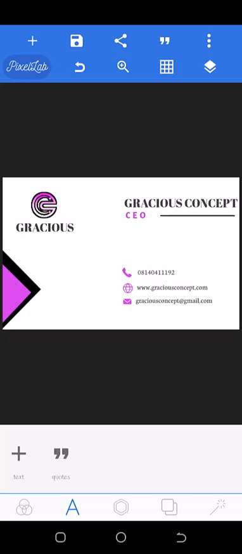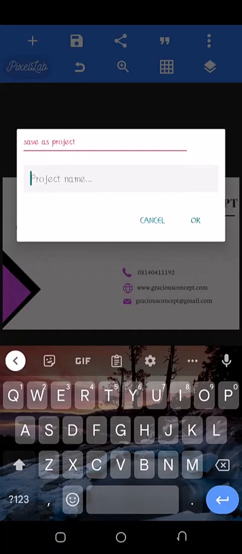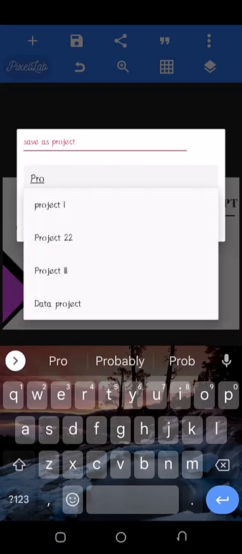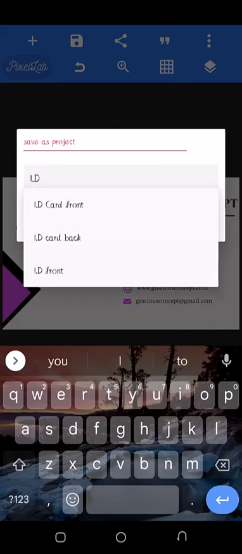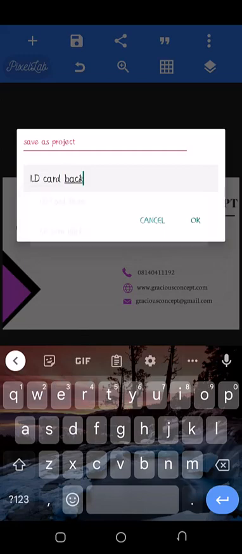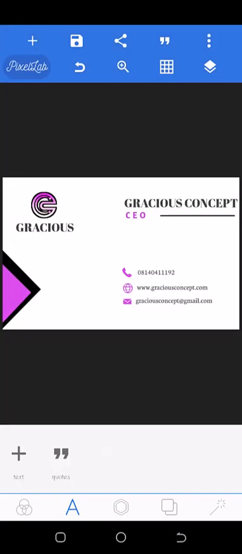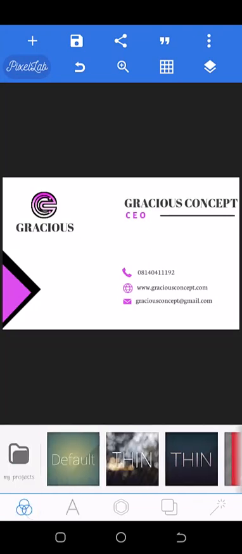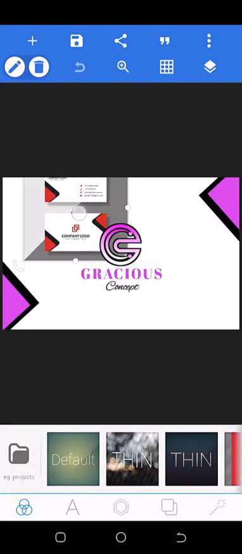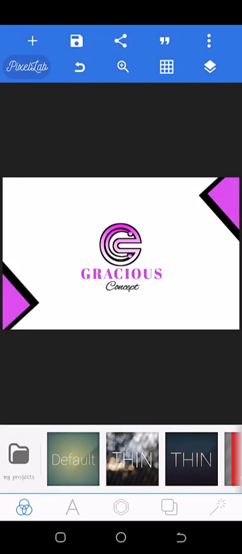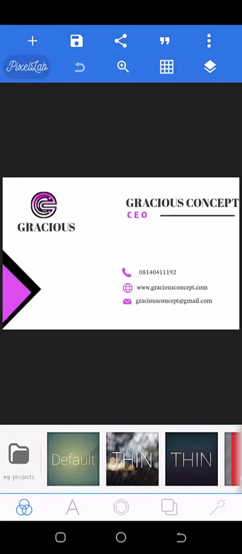What we have to do is to save it, save as project. This is the back design, ID card back. All we have is to save it. Now we are done with that. If you look at this now, this is the project, this is the front. Let's delete it. This is the front and this is the back. This is the back design.